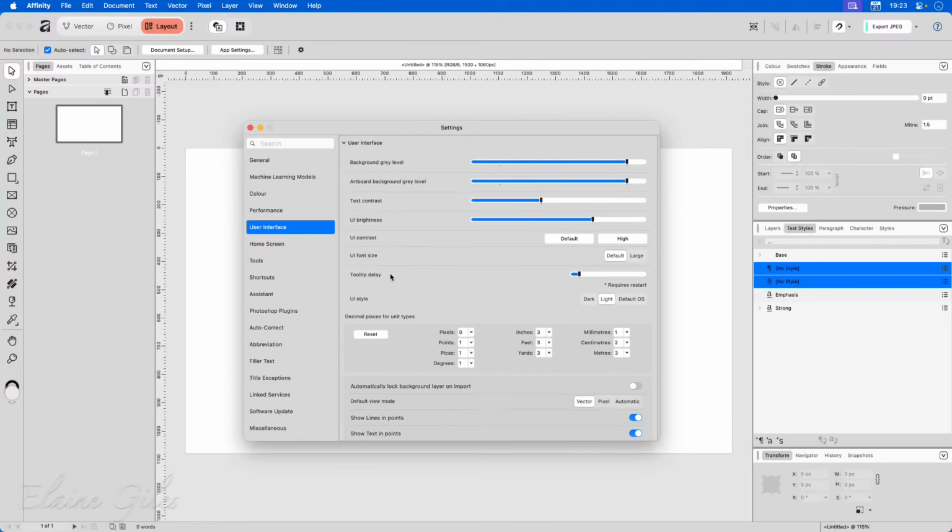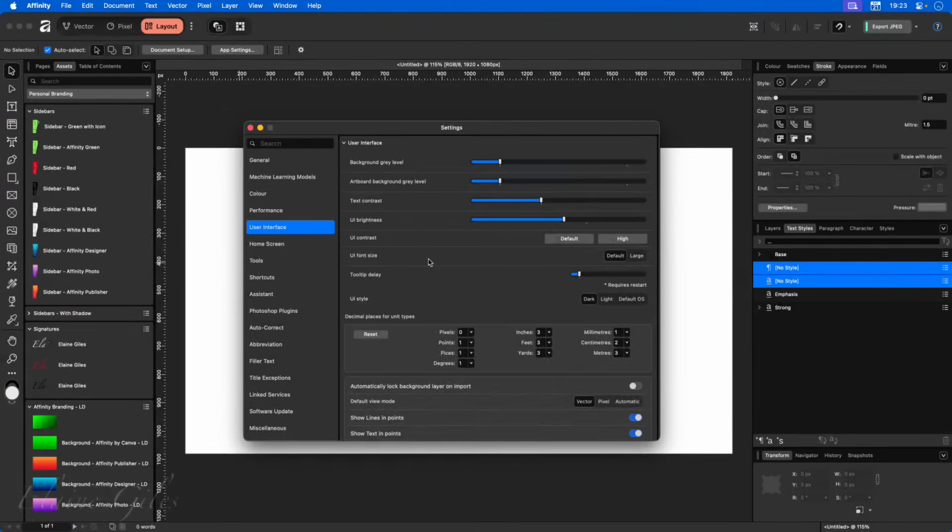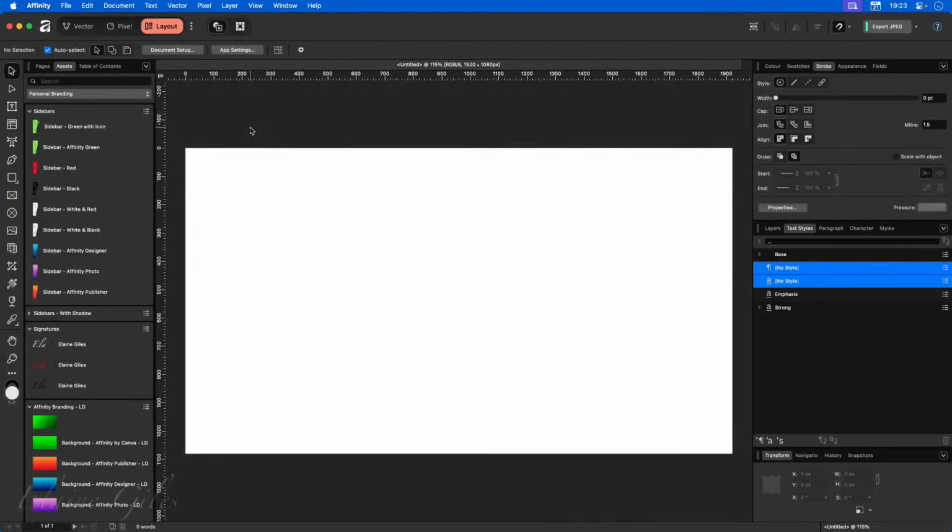Now, it does say here, if you change certain things like the tooltip delay, you're going to need a restart. But luckily for the UI style, you don't. So it's just going to depend on what you prefer. I do think the assets panel looks better in this view. I do think that does look better. But I'm still dark, so I'm going to switch it back to dark. Right. Now, if you are on Windows, you get an extra option.